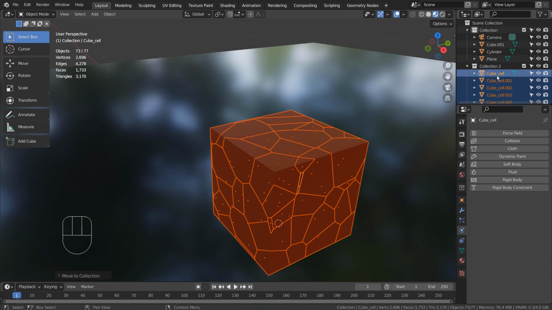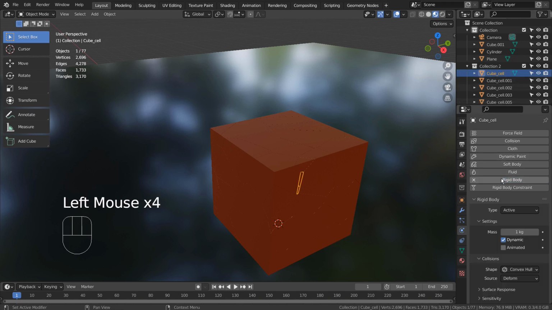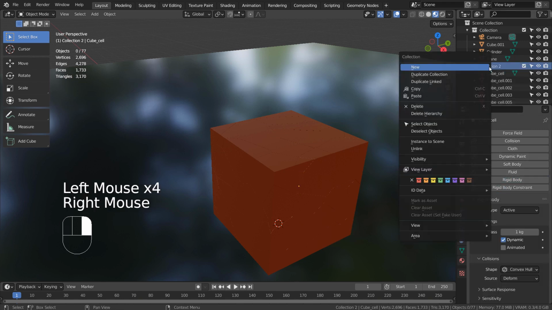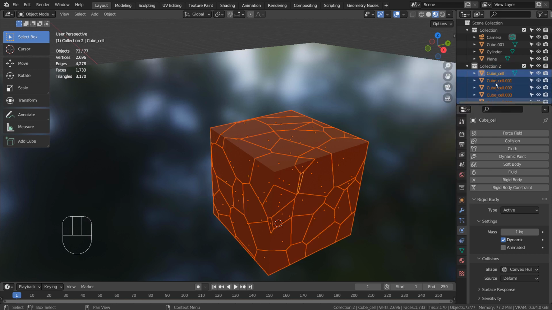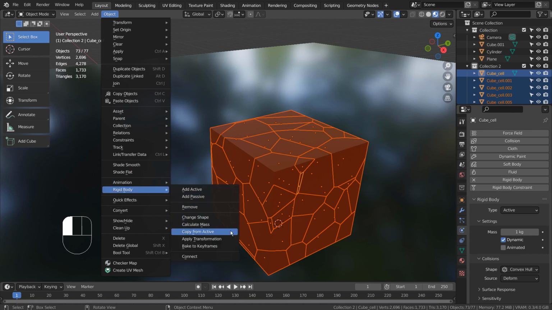Select the first mesh, and add the rigid body. I'll show you how to copy the rigid body status to the rest of the shattered meshes. After assigning a new rigid body, right-click the collection to select all objects under that collection. In order to copy the rigid body status, we must go to Object, Rigid Body to copy them manually like this.